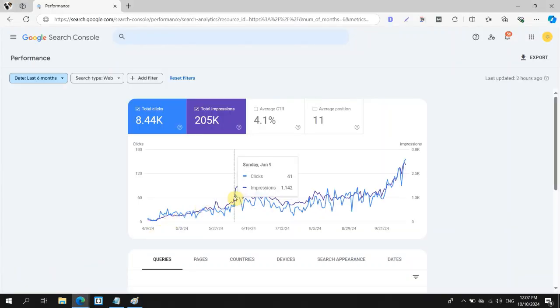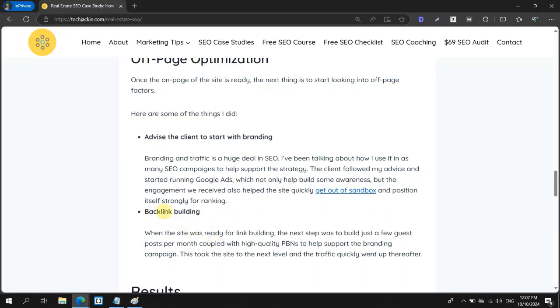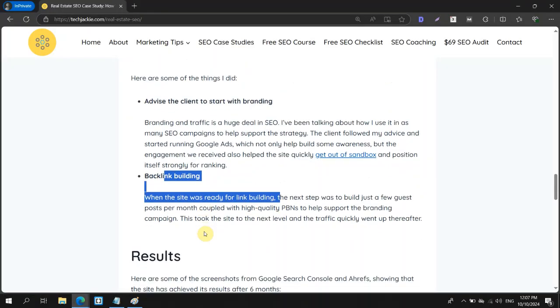Then the client started with the branding, the Google ads, the social media campaigns a little bit. That kicked off the website even further. And then lastly we started building some links, not a lot of links, just a few links here and there, just to push it even further, right?